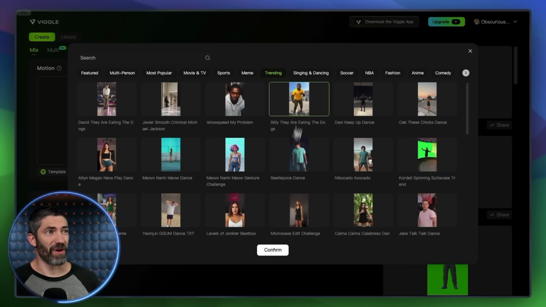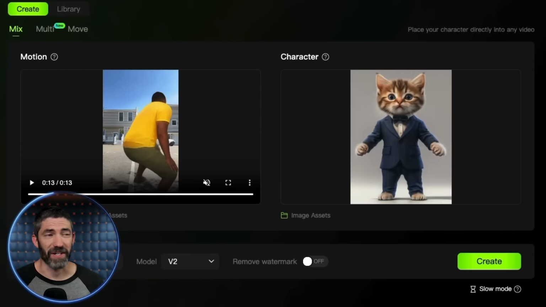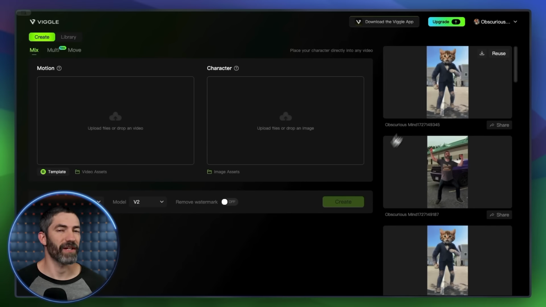One more template. So of course the eating dogs and cats dance is trending. So I'll use that and upload a cat for the character. And easy as that to create a meme.